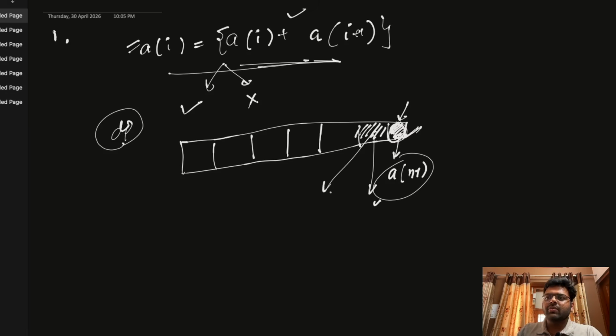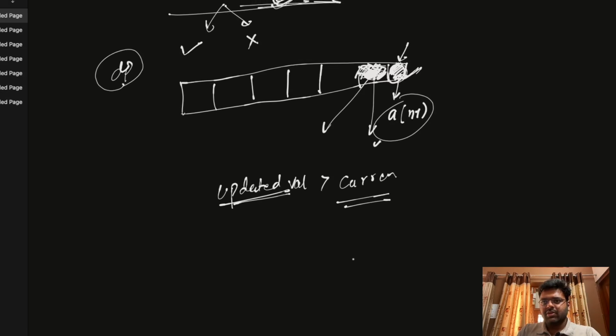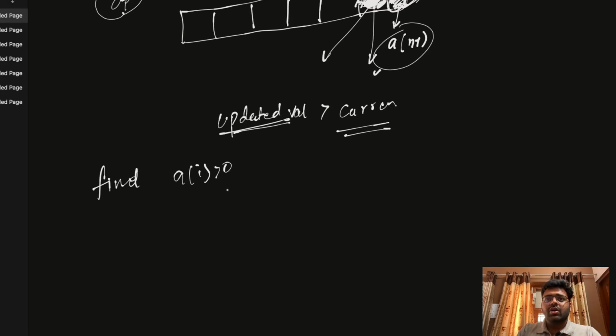On what condition would it change? It would only change when the updated value is greater than the current value. Only then would it be an optimal operation for me to perform. So in this fashion, if we got this value, we update A of I to this, else we keep the current value. And then in the final array we check which elements are greater than 0. This was the logic.